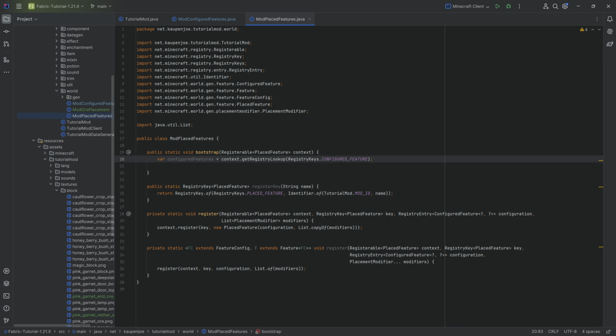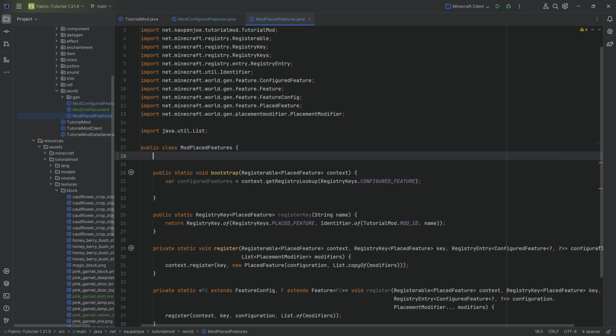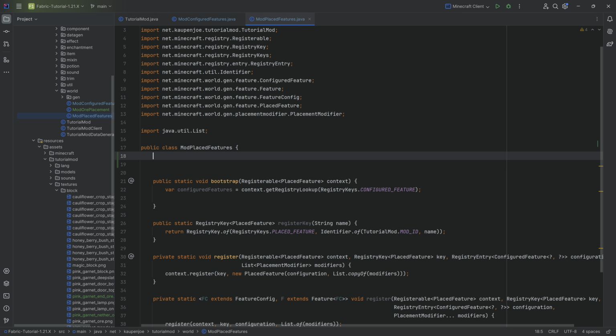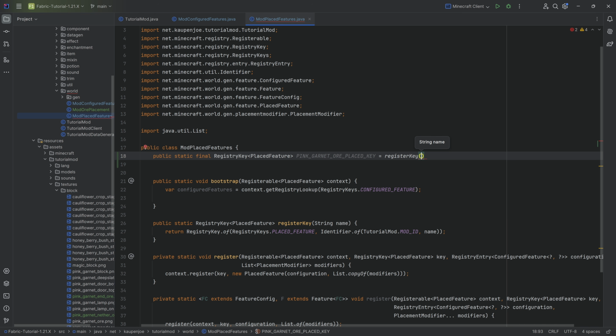But of course, I will tell you as well, because place features, once again, in terms of world gen, all of the world gen is a little bit complicated, but hopefully I will be able to explain it to you in a way that you will be able to absolutely do whatever you want going forward. So what we're going to have is, of course, first of all, public static final registry key of type place feature in this case inside of our mod place features class. And there's going to be the pink_garnet_ore_place_key. What a name, but it is okay. because it's equal to the register key method with pink_garnet_ore.